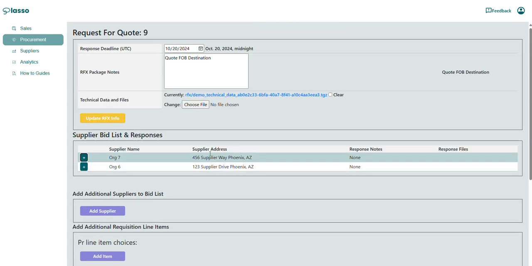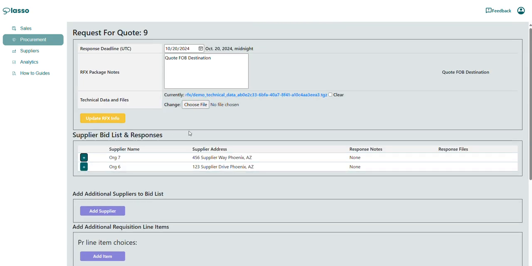But this request now is in the supplier's queue. The supplier will get an email at the address that was listed in their contact info. So that's why it's important to make sure that their contact info is up to date. They'll get an email, and they can go ahead and create a free account on the Lasso platform to respond. And so that's what we'll do next.